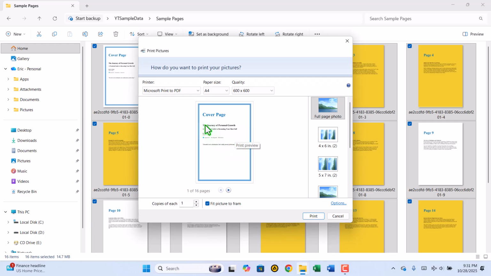Under Printer, choose Microsoft Print to PDF, since we're saving the output as a PDF file. Next, we have paper size. This determines the page layout of your images. Mine is A4, so I'll go ahead and select A4. You can choose whichever paper size fits your images best. We'll leave the quality at 600 by 600.